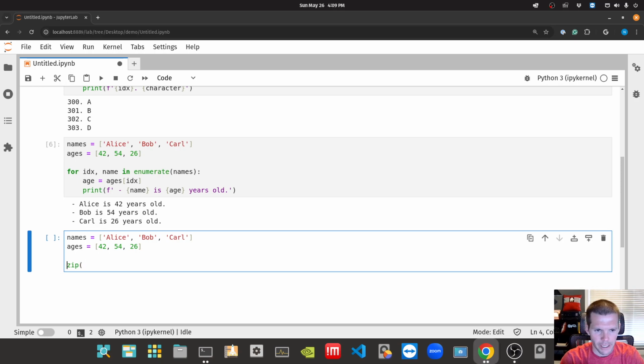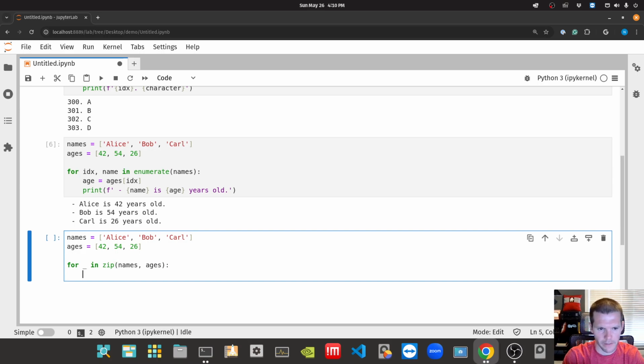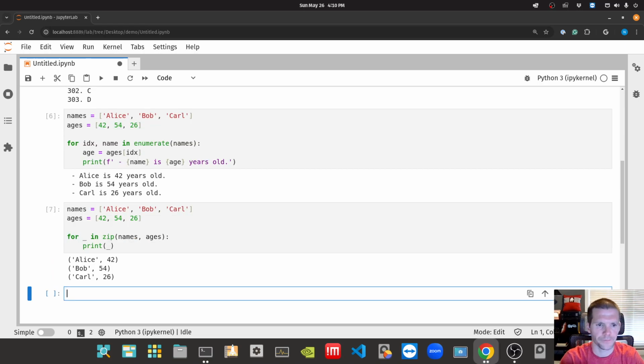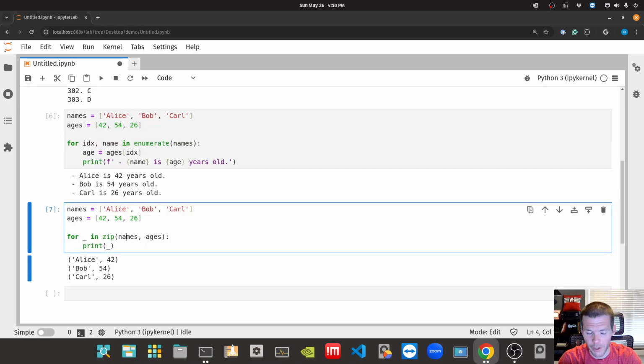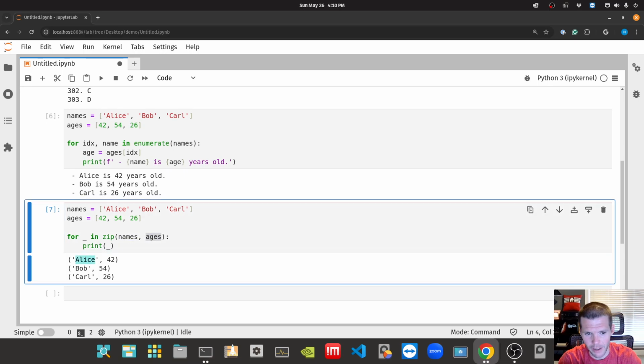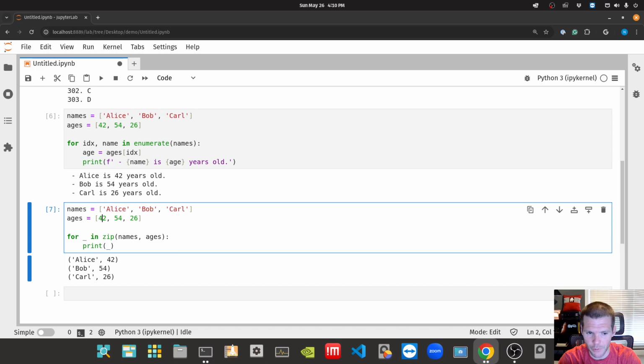Again, just like I did with enumerate, I want to get a better understanding of what's going on. So I'm going to say for underscore in zip names and ages, and then let's print underscore. So we gave it names first, we gave it ages next. Notice that it's returning tuples. So it's paired Alice with 42, Bob with 54, Carl with 26. So it's returning to us those pairs.